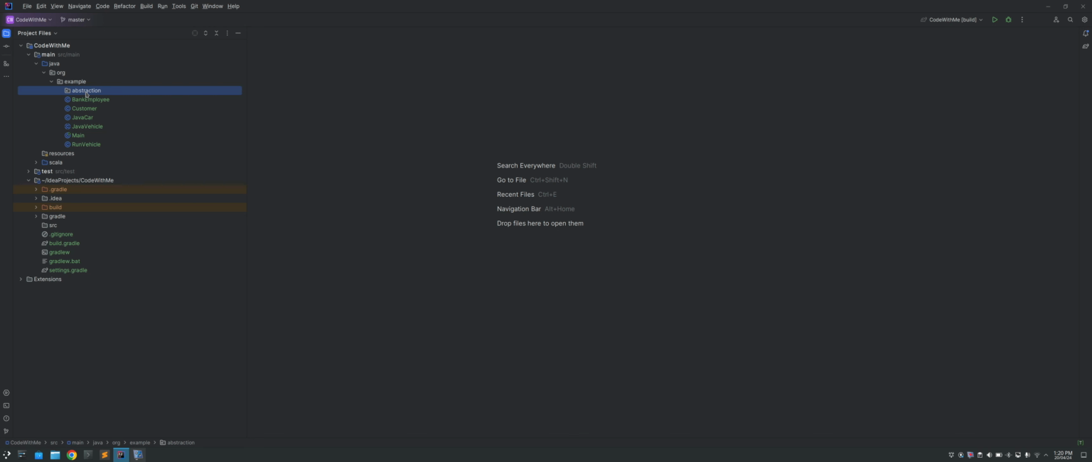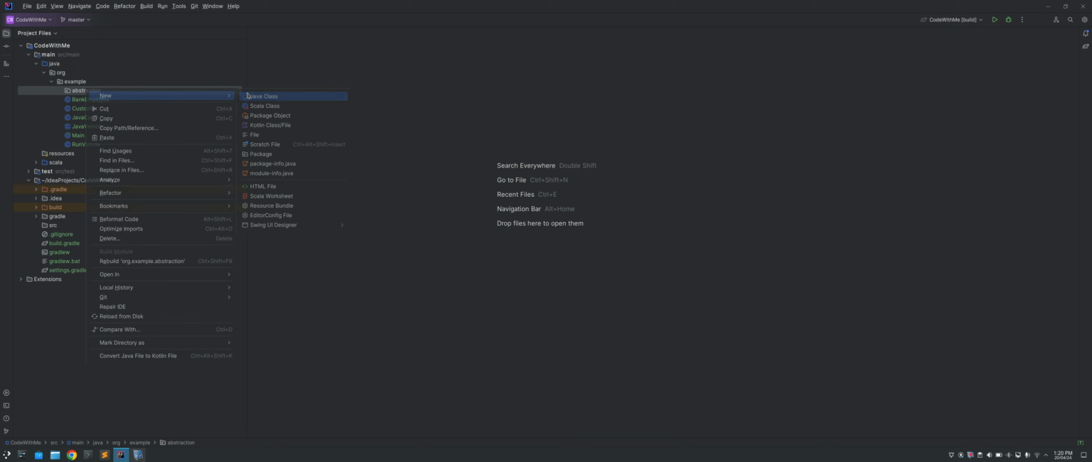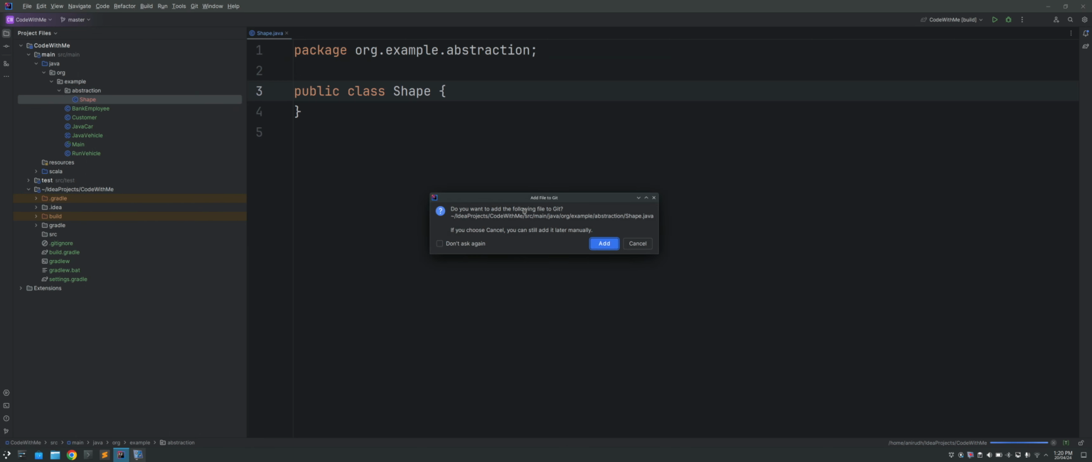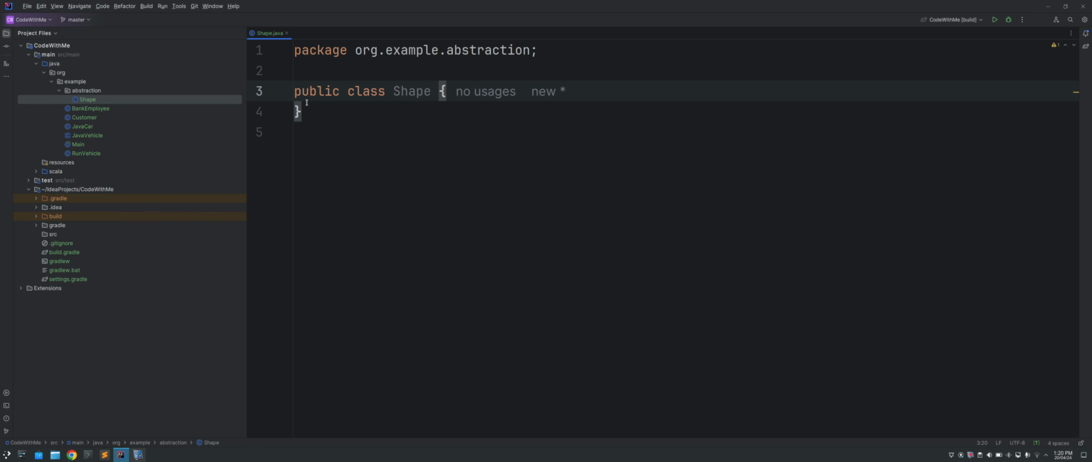So let us take an example of how abstraction works. Let's create a new class. I'll call it shape. Okay, this is a very basic example I'm going to take. Now, if I want to declare this class as an abstract class, basically I want to hide the implementation details of this class. All I'm going to say is abstract public class shape. So this keyword abstract, if put before a class, will basically make it abstract.